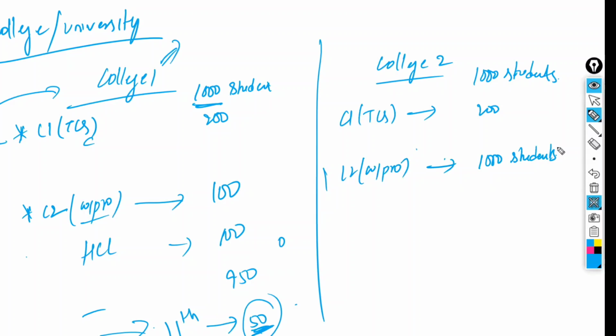Same data will be there. Whatever the rights are available for TCS, the same rights are available for Wipro. No difference between both of them. Whatever the rights are available for Wipro, the same rights are available for HCL. Whichever students are interested, they will participate. If the student is not interested, we can't do anything.